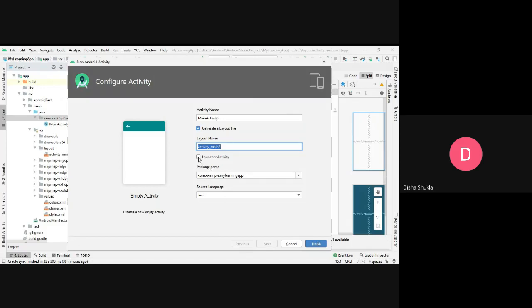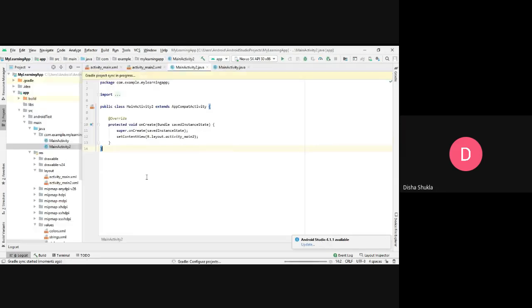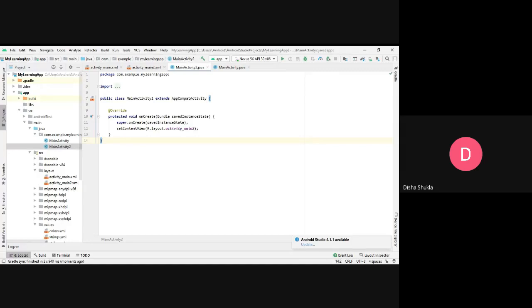Now here it is asking if you want to use this as a launcher. I told you that in the manifest file, when you use the intent filter with a particular activity, it will be launched as a launcher. But right now I have MainActivity, the first predefined activity, as the launcher. So I don't want to use this one as a launcher, and I'm not ticking that. Then I will just click on Finish. Now some process is going on, and this is the place that shows you that some process is going on.